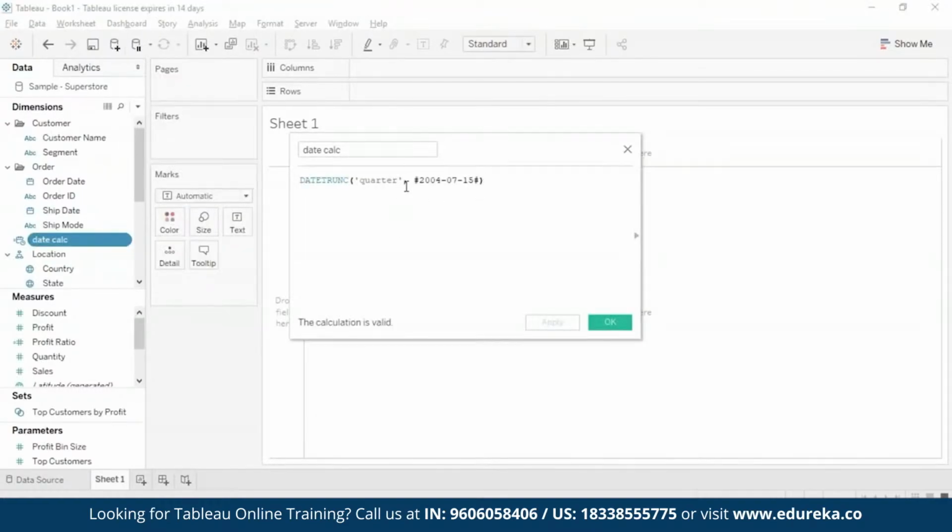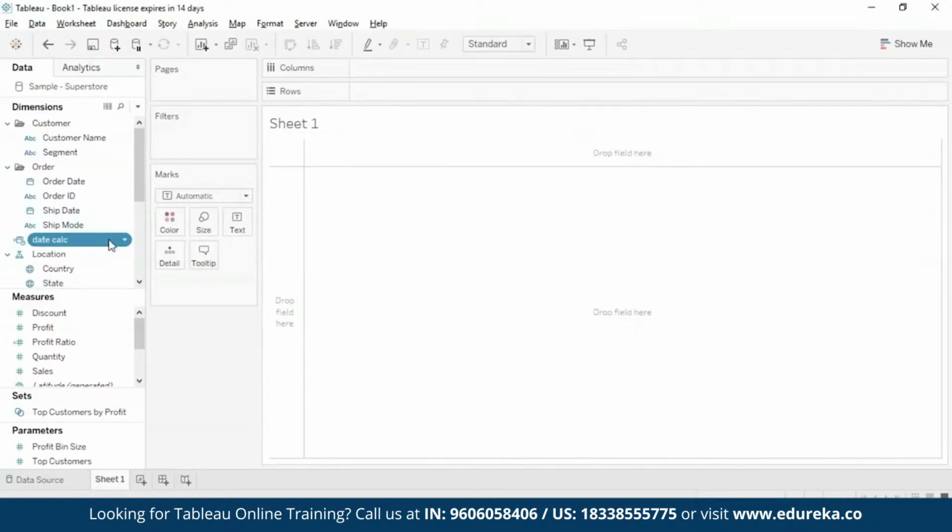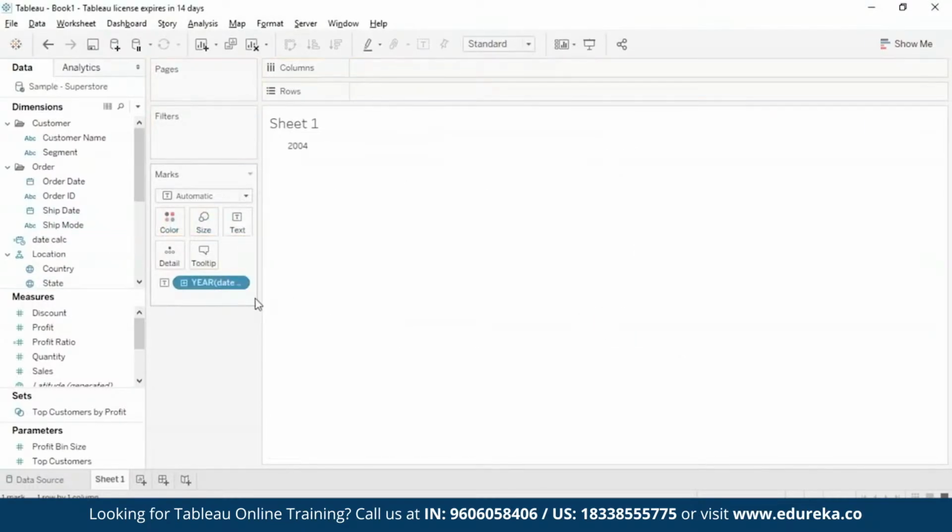So I've put in this date and I've specified quarter. So it's supposed to truncate this part of the date completely and bring me to the beginning of the month. So when I bring this here, as you can see, it has brought me to the beginning of the month July, and has truncated that part of the month from half the month, 15th of July, to the first part.